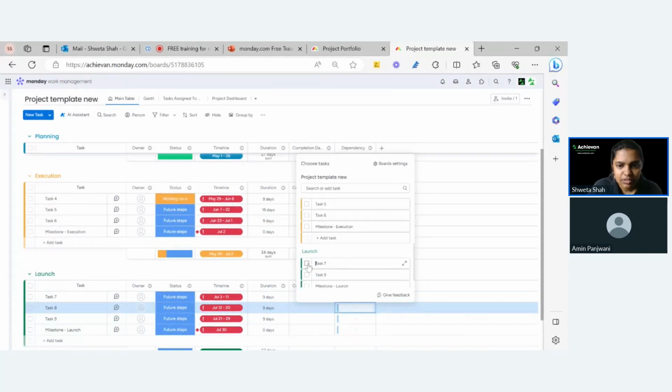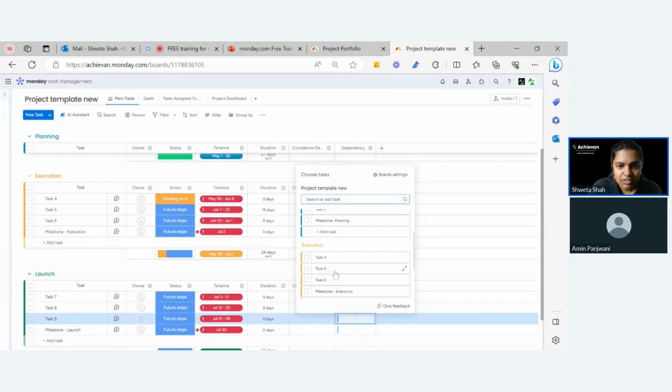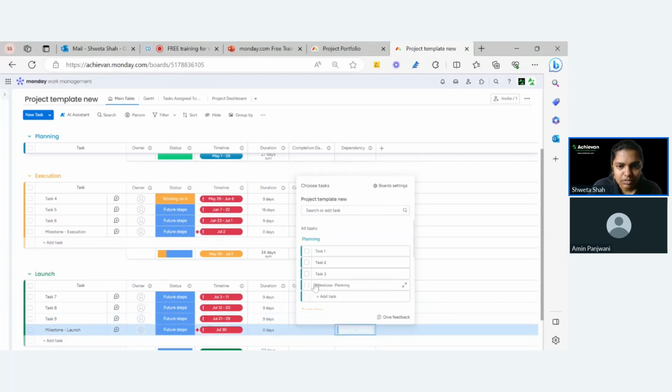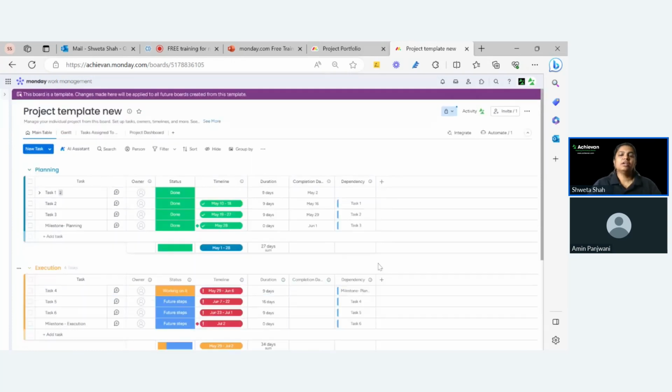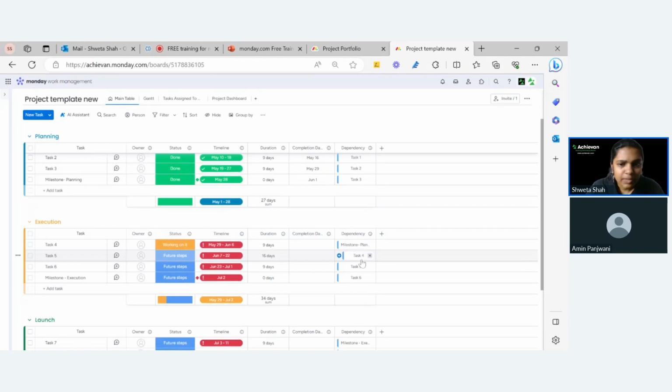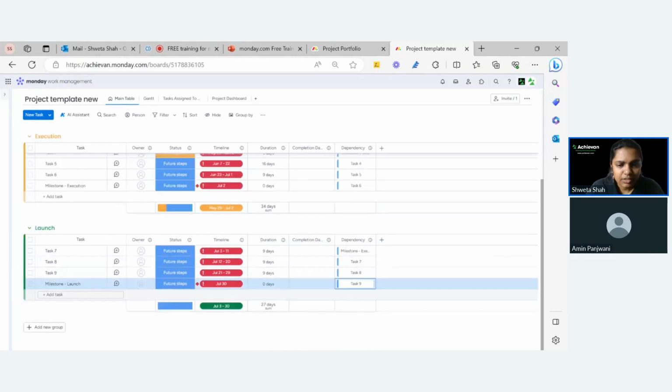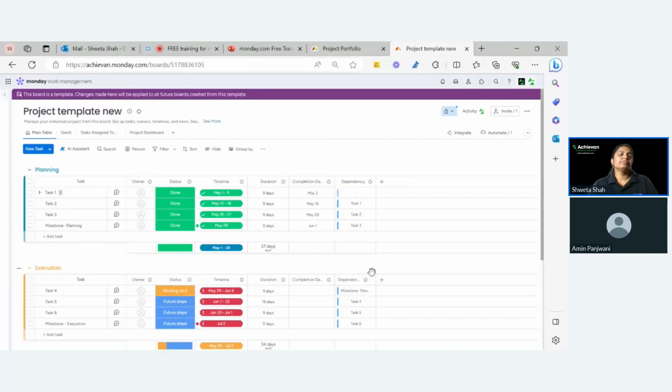Task 7, task 8, task 9. Okay, now let me just check if everything is okay, otherwise it will not work the way we want. Task 1, task 2, task 3, then milestone planning 4, 5, 6, then execution 7, 8, 9. Okay, looks good.